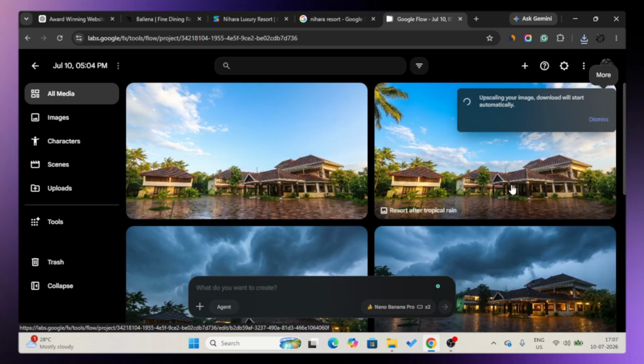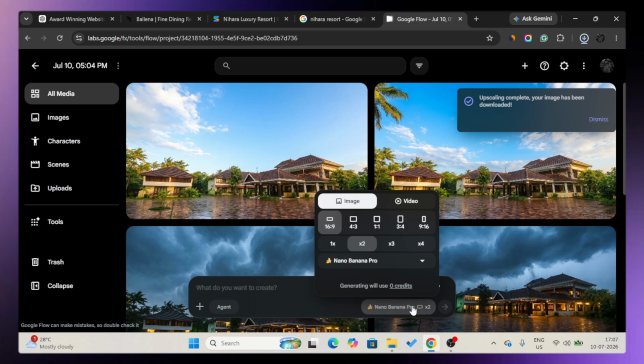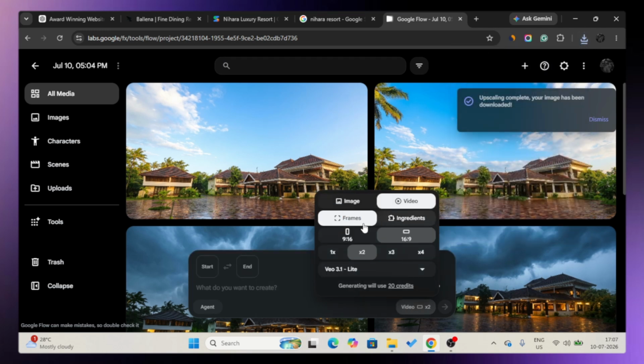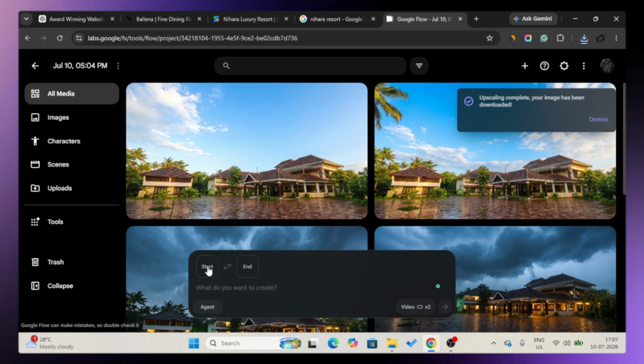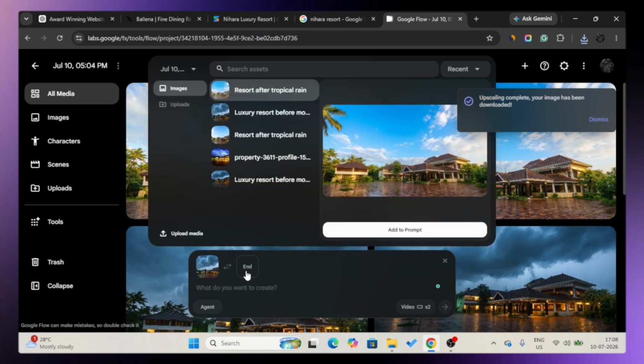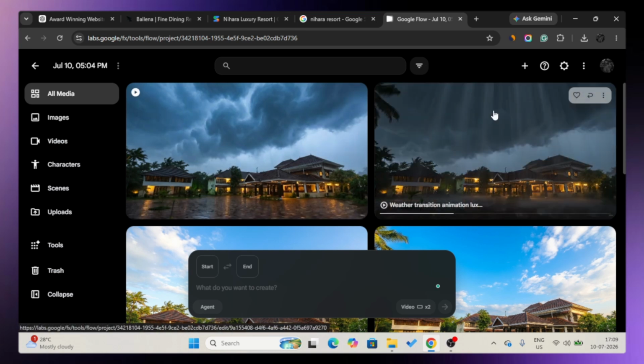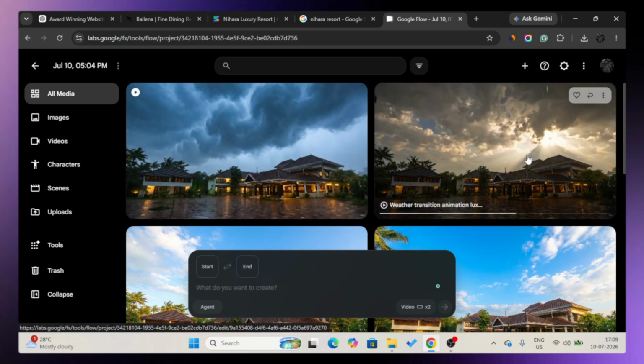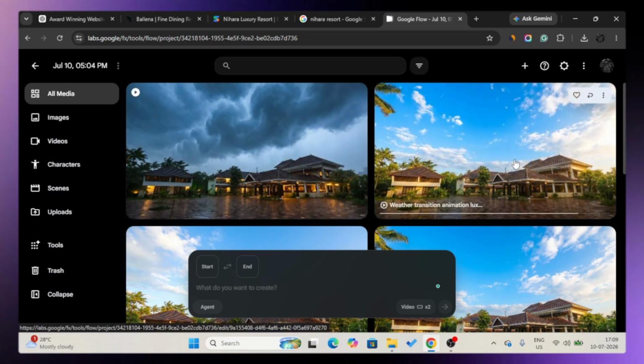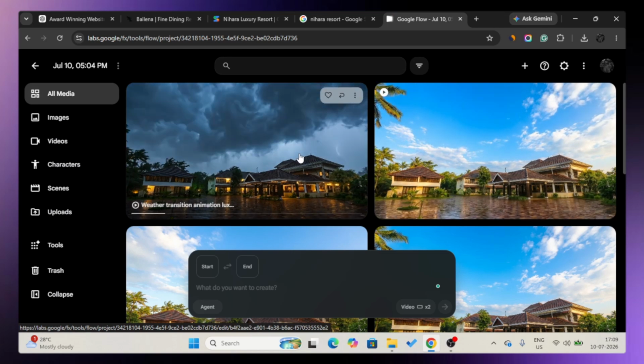And now let's create the animation. Here I'm going to change the image to video and start frame, end frame. All right. And I'm going to add the start frame, and then I'm going to add the end frame, then paste the prompt and enter. And we got the two videos. Okay, rain is coming and climate is changing. That's pretty cool, right? And now let's play this one.